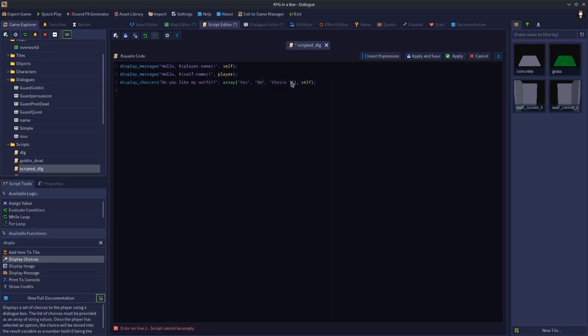Okay. Let's get rid of choice number 3. Now, what you need to do with display choices, of course, is you need to store the result. So we need to say, let's say $result, for example, equals, and then the result of that choice.